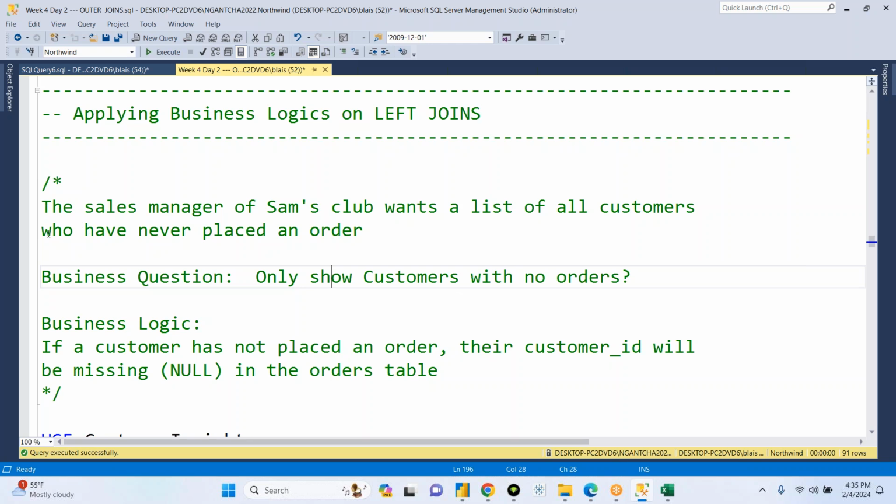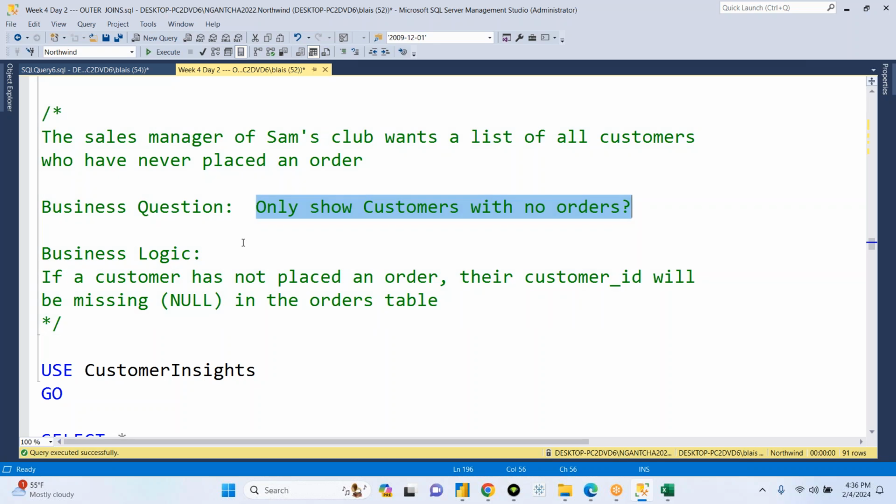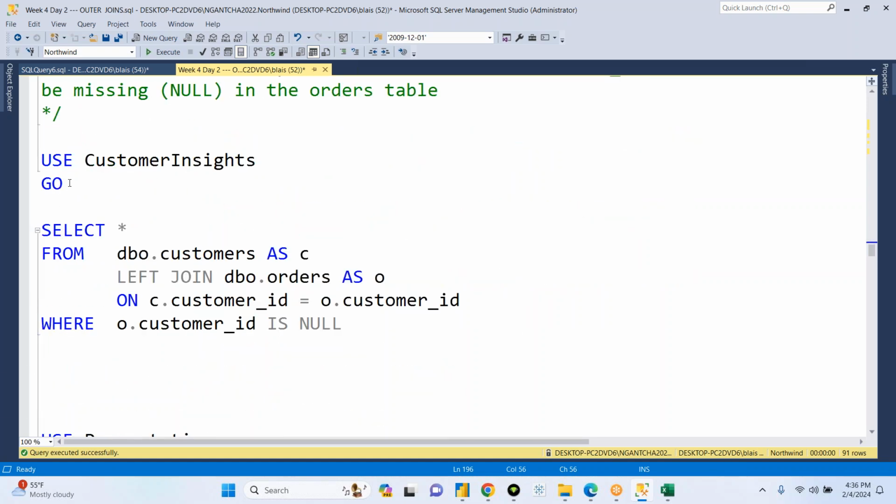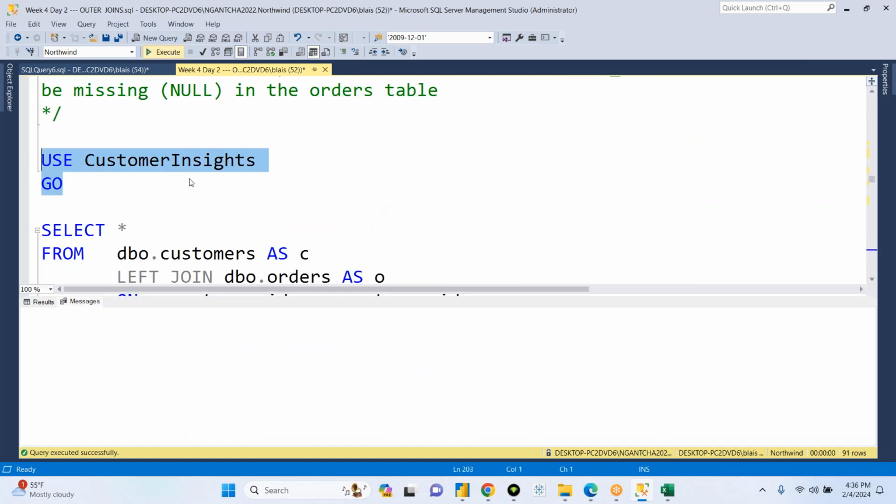So let's read the question again. These are all customers who have never placed an order. So the business question is only show customers with no orders, right? And what's the logic? If a customer has not placed an order, their customer ID will be missing. That's null in the orders table. Right, let me show you. Let's use business customer insights.